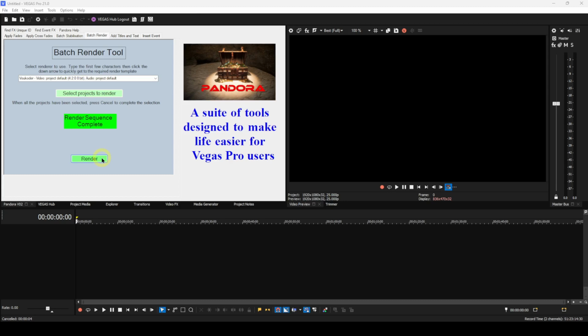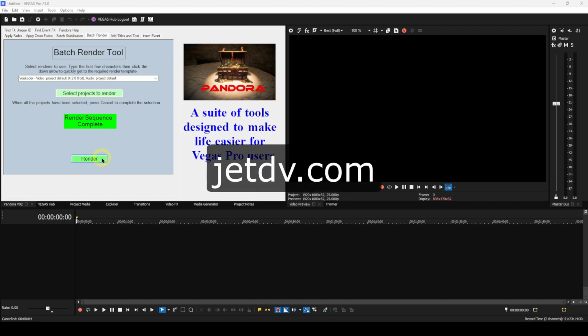However, there is no undo function for the batch render tool. By the way, if you want to learn all about scripting for Vegas Pro, jetdv.com is the website to visit.